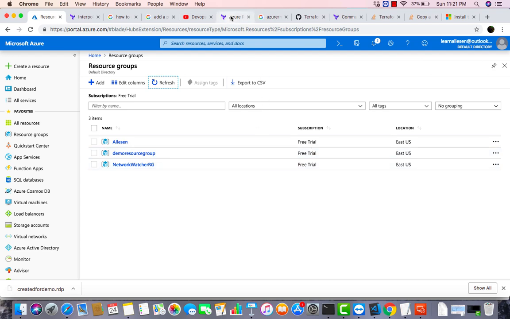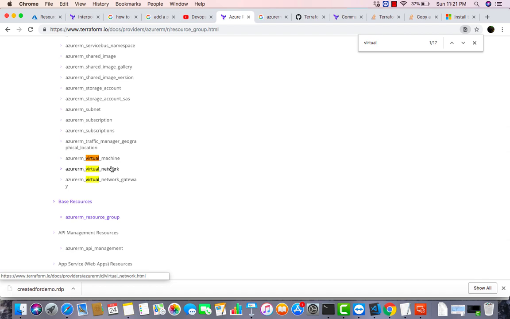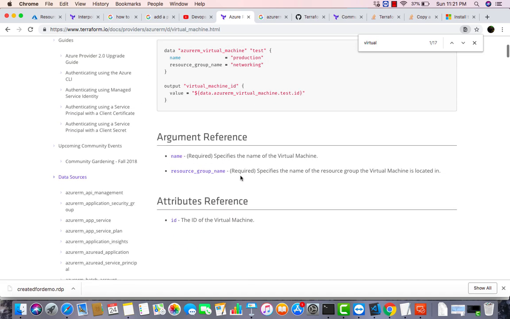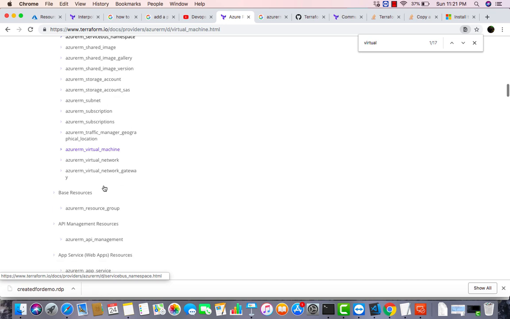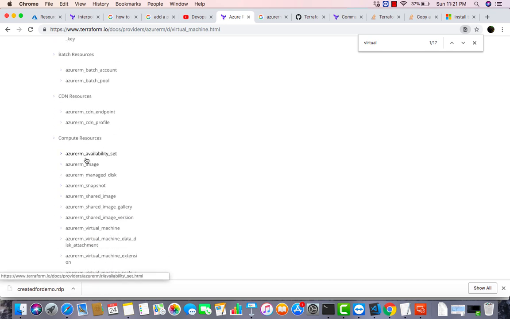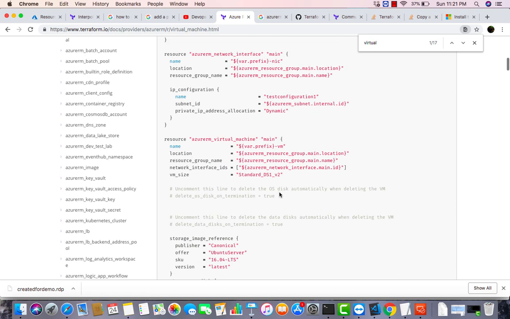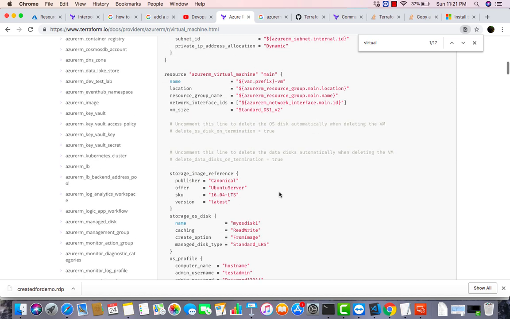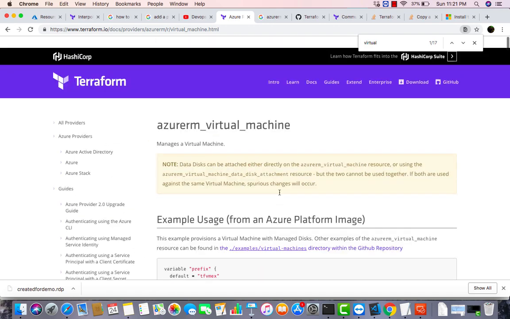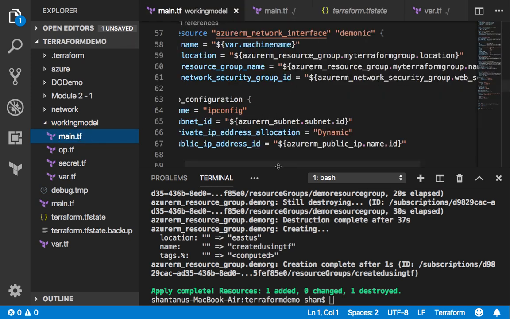But what you can do is simply go to the Terraform site, and if you just look for virtual machine over here, under compute, you get the virtual machine details. Right over here, you can copy the code right from here and then paste it into your config file and edit it based on your requirement. I've already done that for you so that we don't need to sit through and read the code line by line.